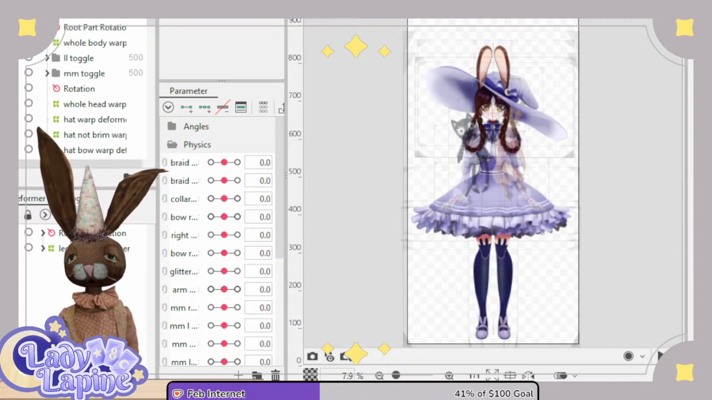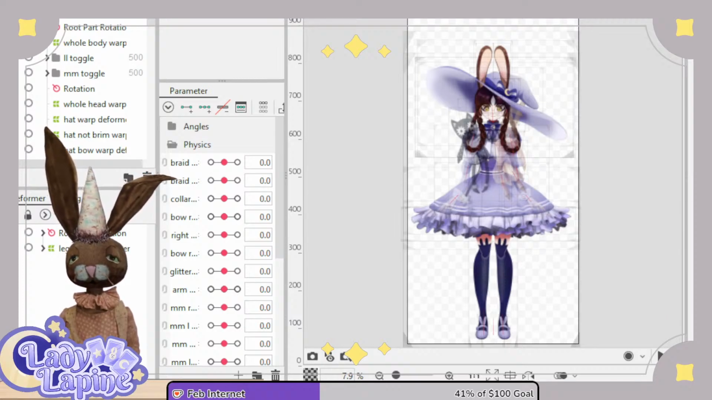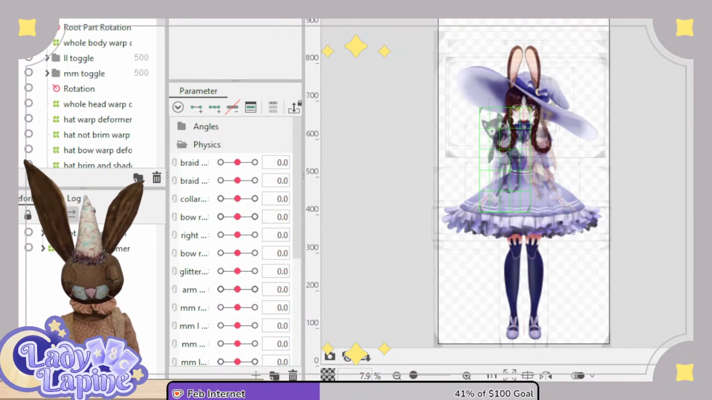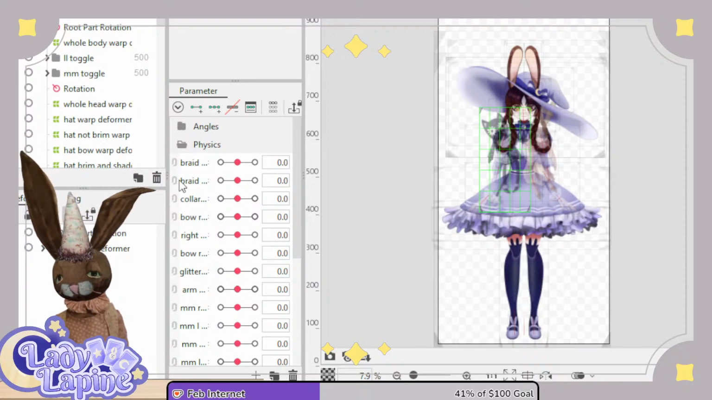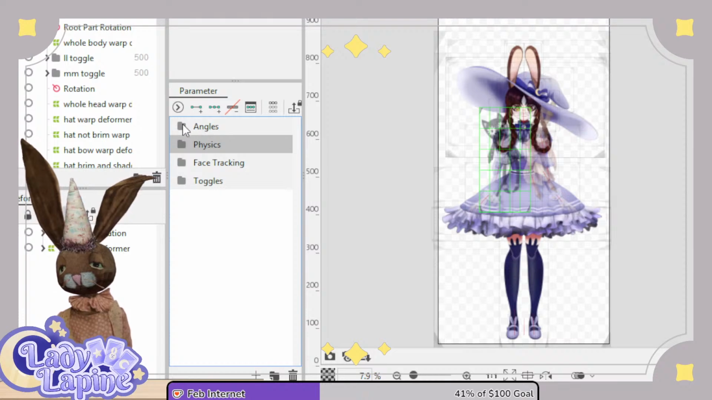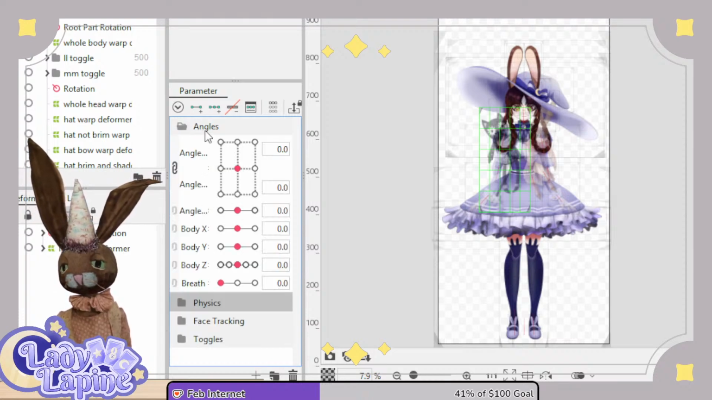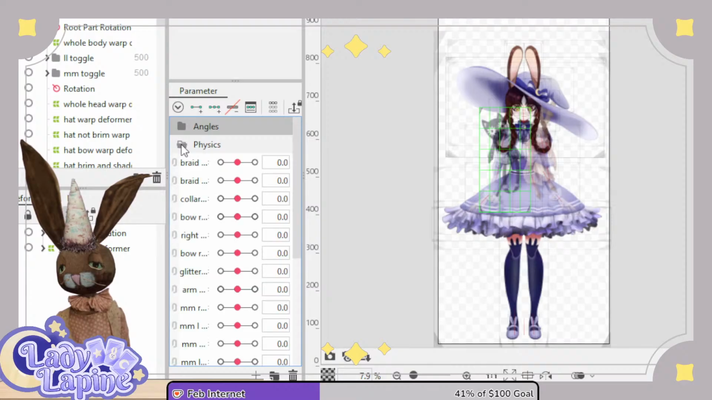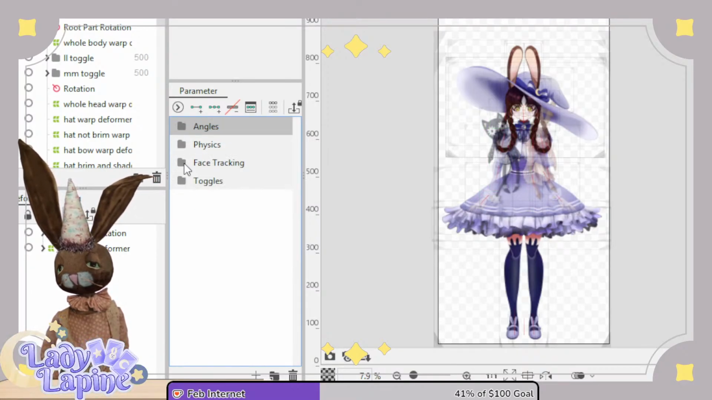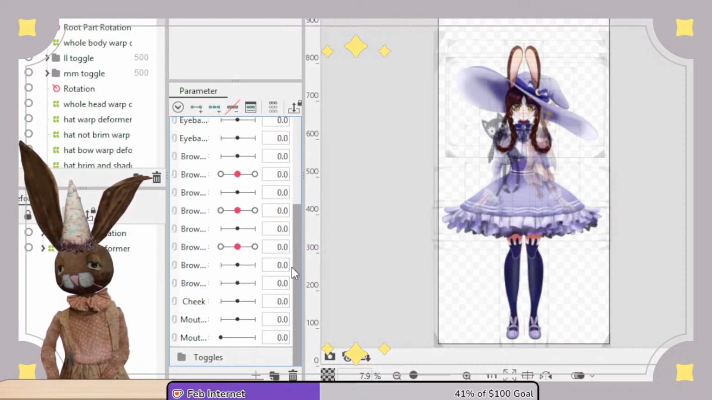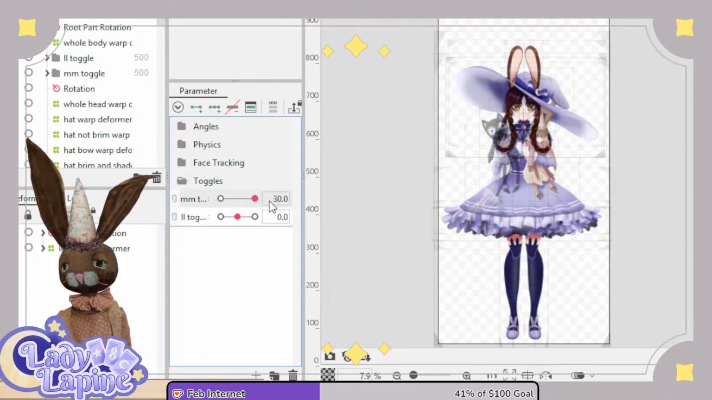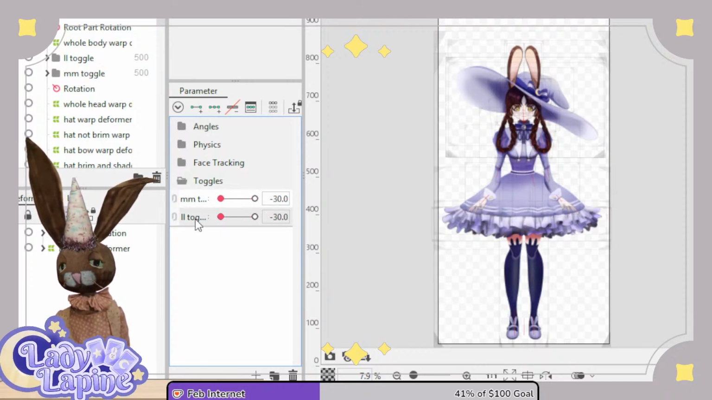Okay, so now I can see chat. And now I can see my screen. Okay. So I've done a little bit. Let me show you what I've done. I have made folders. We have angles. We have physics parameters, which, oh boy, we've already made so many. We have face tracking stuff. And we have our toggles, which is Miss May and Little Lynn. Let's turn them off for now.